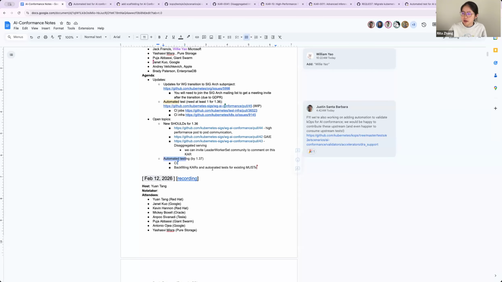All right, the next topic is before 1.37. As we said, by 1.37, we want to make sure that we have automated tests for all the musts, right? So we will have CI for all the automated tests. And we will also work on backfilling a lot of the existing CARs and adding the automated tests for all the existing musts, right? So definitely need volunteers here.